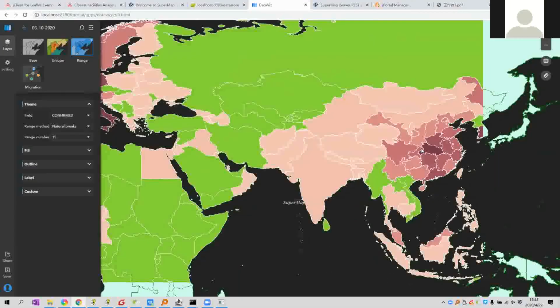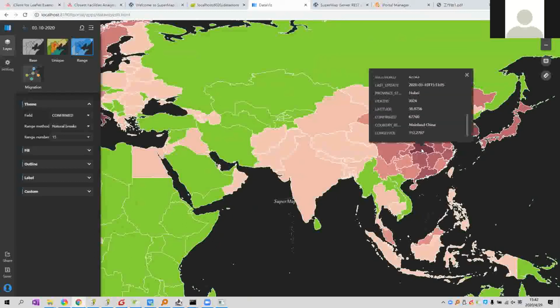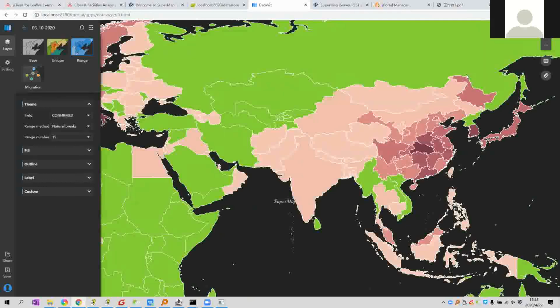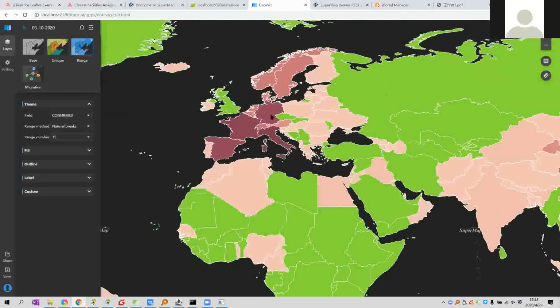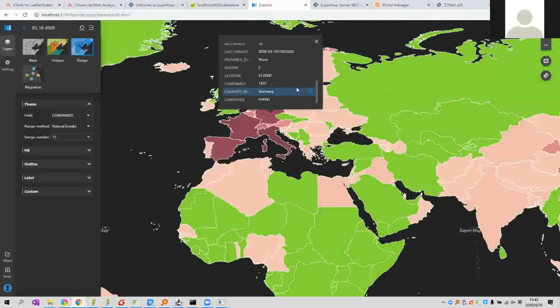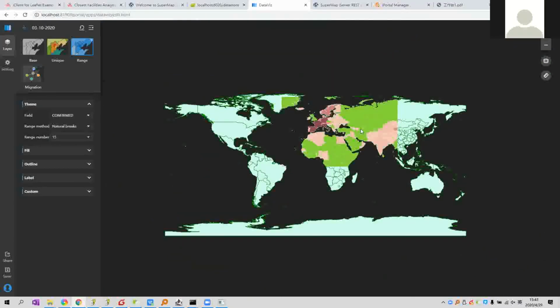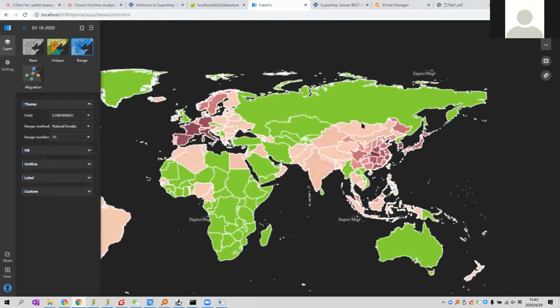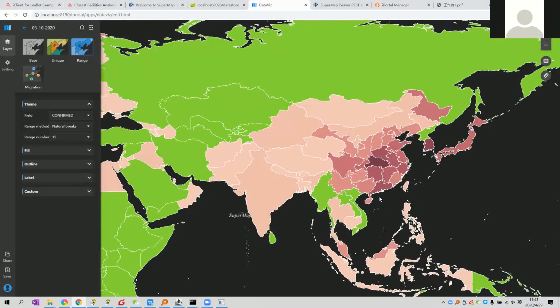The more red one is in Hubei, right? We can check it. In Hubei, the confirmed is already 67,000, and here in Germany, there are more than 1,000. Okay, so this is the map like this.